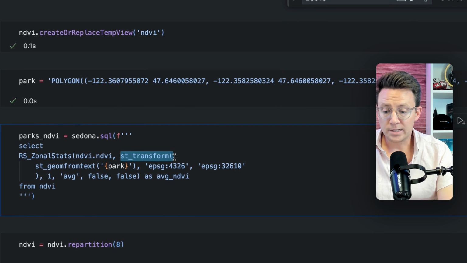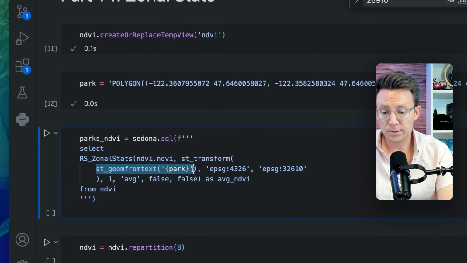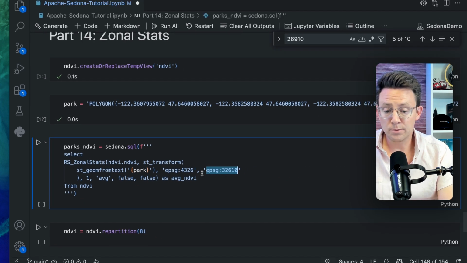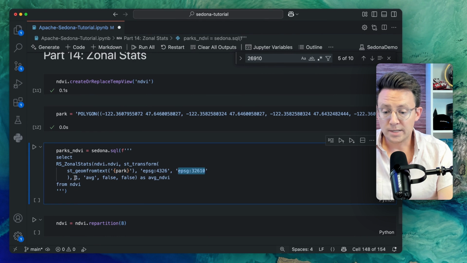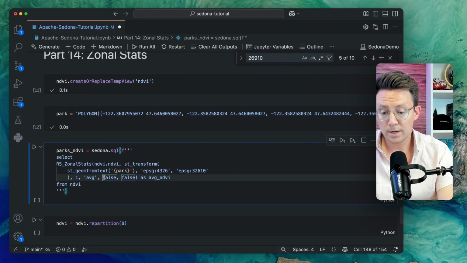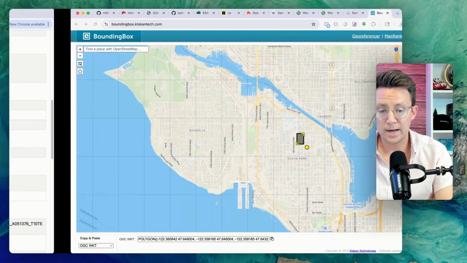And then we'll do an ST transform to create the geometry. So we'll have in our geometry, which is just a raw WKT, we'll turn that into, instead of 4326, a meter-based projection. And then we'll set these values here. So there's one for the band, which is one for the average NDVI across the entirety of the park. And then there's these false values here that I can set.